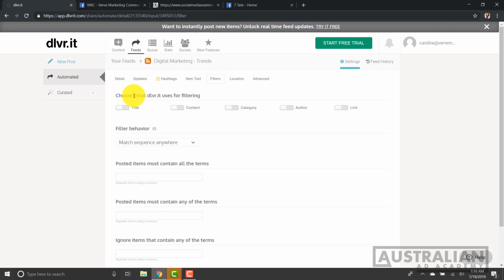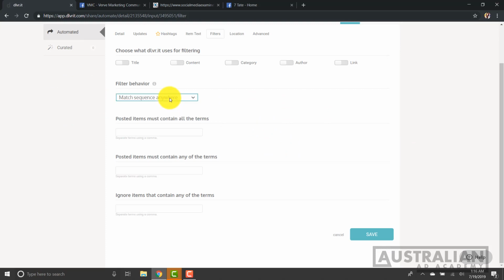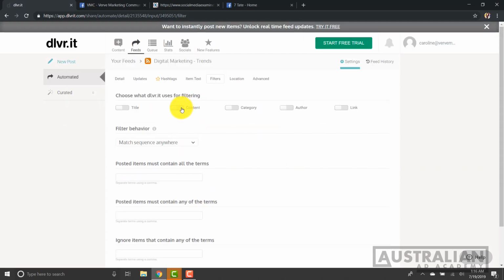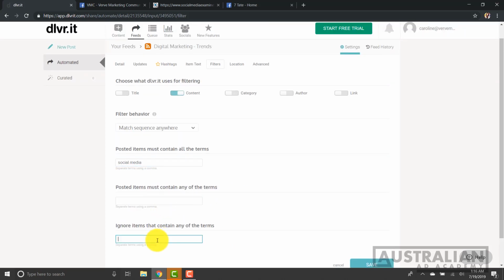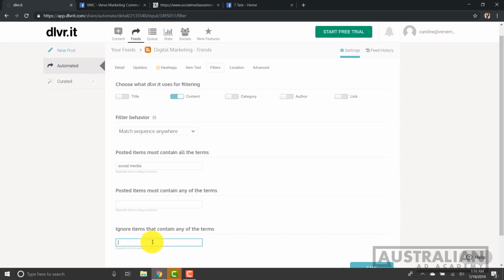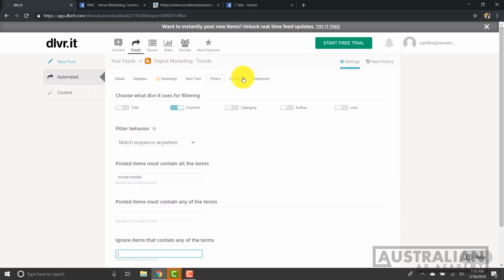So filters. Choose what Dlvr.it uses to filter. So will it use the title, content, category, author, or link? Filter match sequence anywhere. So let's say I want the content to match. Posted items must contain. So I'm only interested in social media. And say you want to exclude a term too.